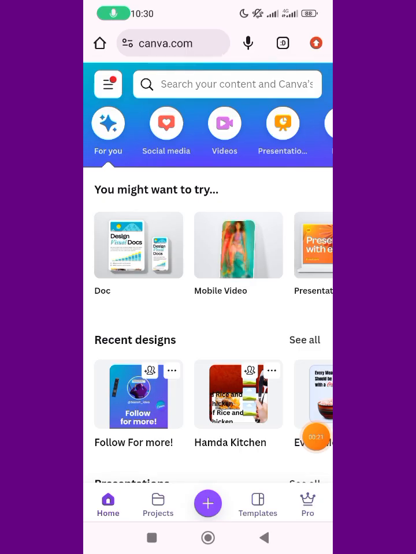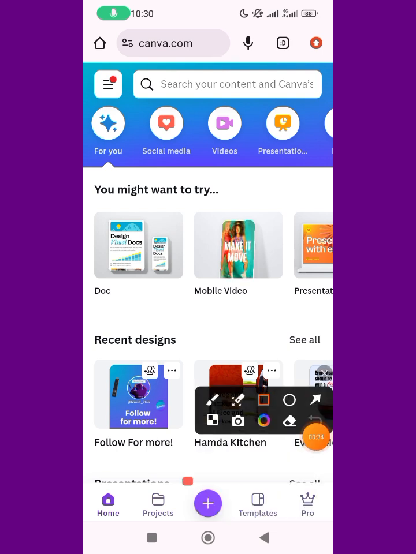So this is me on my Canva. I'm using the website version. If you are using the app, no problem, but I'm using the web on my smartphone. So the next thing you will have to do if you want to create the design is to click on the plus icon to create the design size.